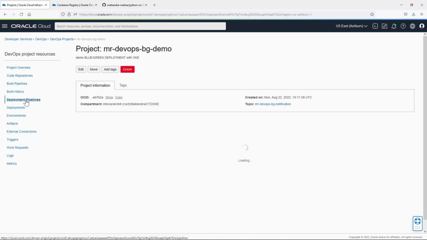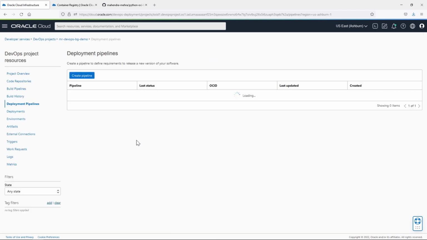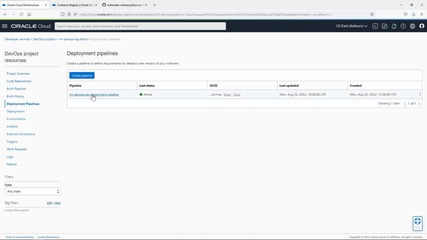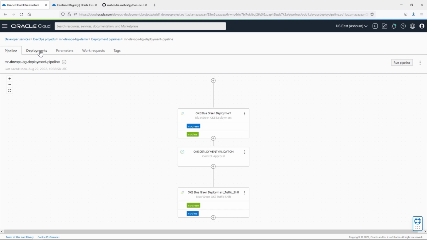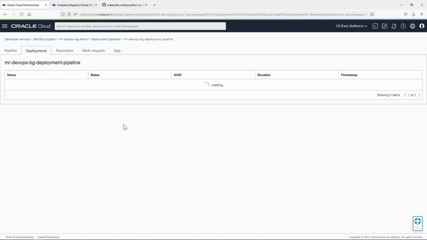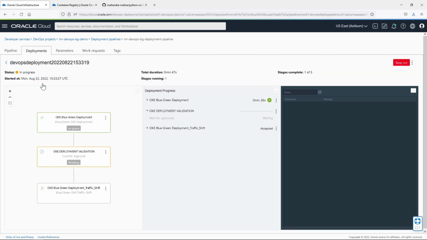Let's click on deployment pipelines. This is the deployment pipeline. And let's click on deployments to see any deployments in progress. Alright, so there is one deployment in progress. Let's click on that. As you can see, there are these three stages that will get executed.